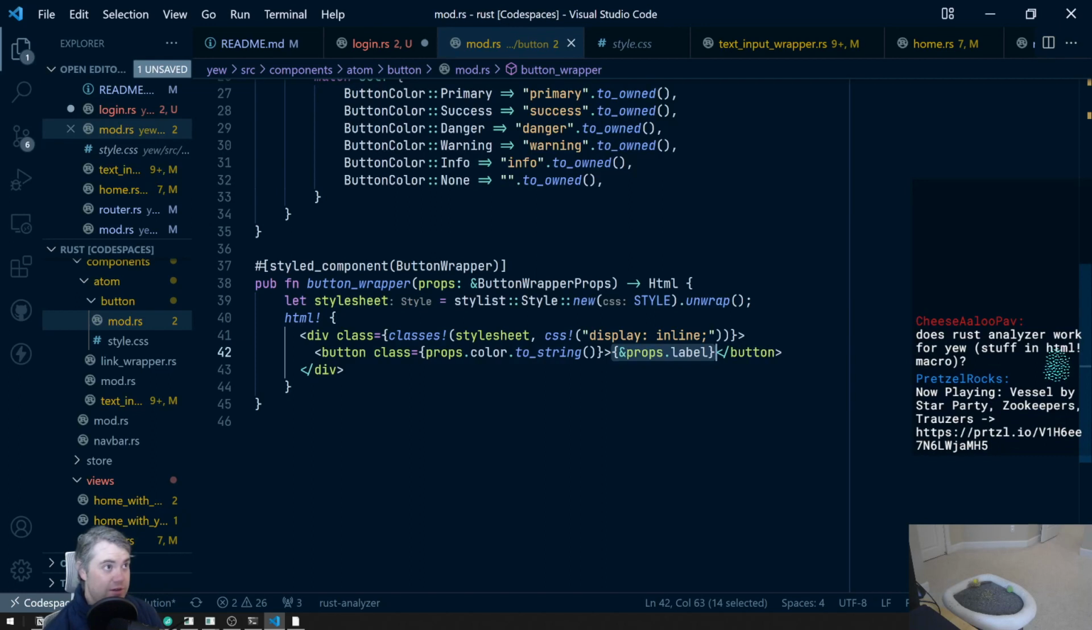Does Rust Analyzer work for you? You can sort of see Rust Analyzer is struggling a lot with this one. And that's because Yew is really macro heavy. It's having a rough time.